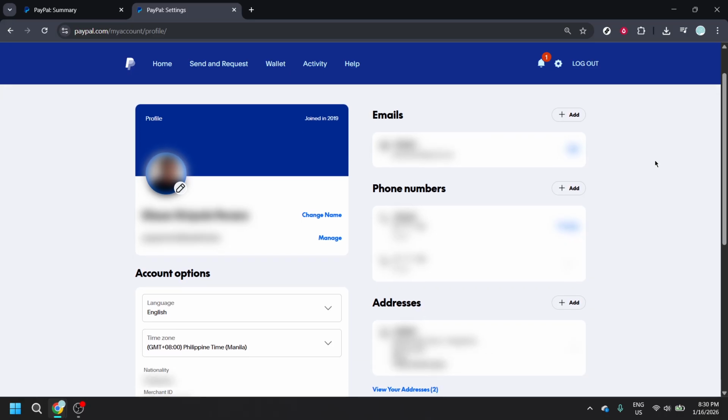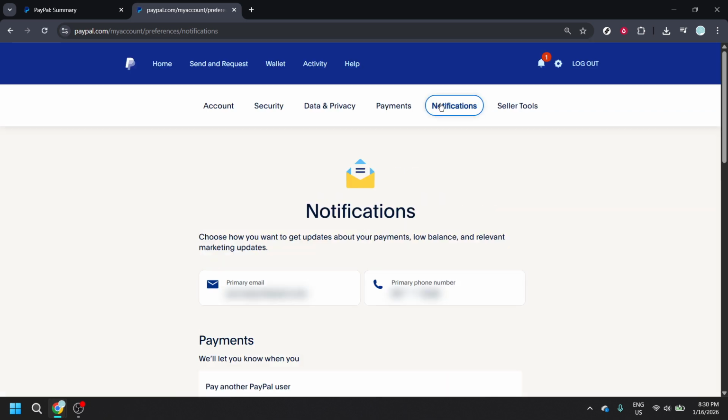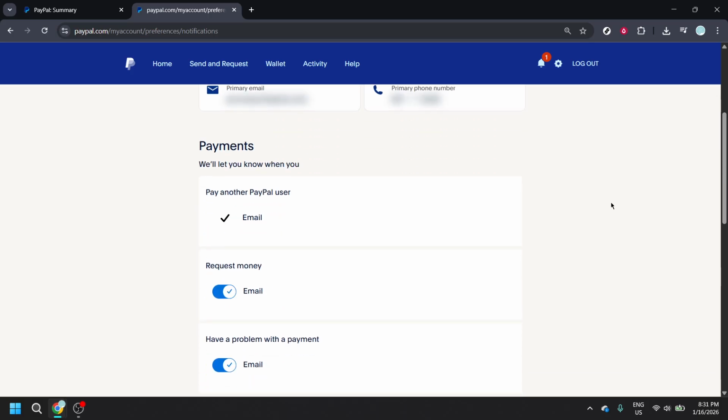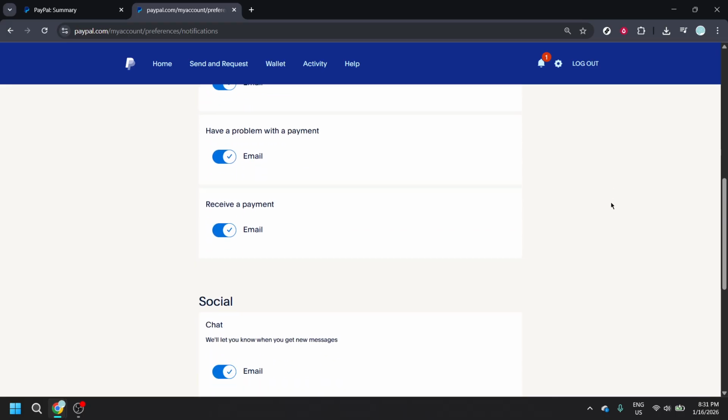This opens a dedicated section that groups alerts by category, such as security updates, payments received, money sent, reminders, and marketing. Each line typically lets you choose how you want to be notified, by email, mobile push, or text message, so you can tailor the experience to match how you prefer to stay informed. You can now start to manage your notifications.